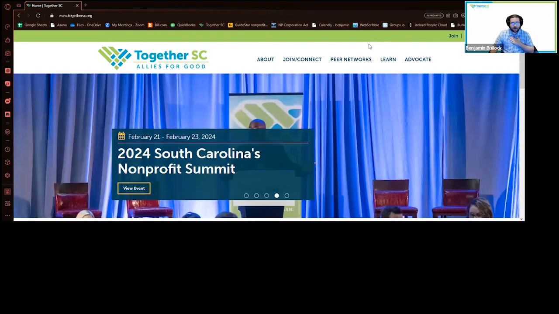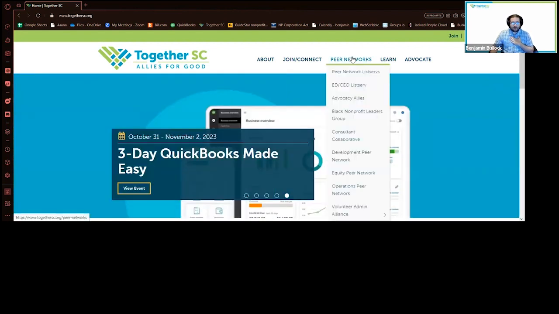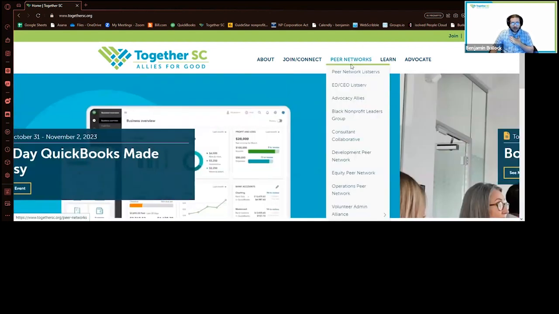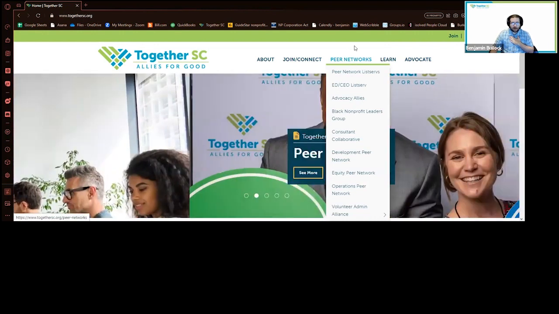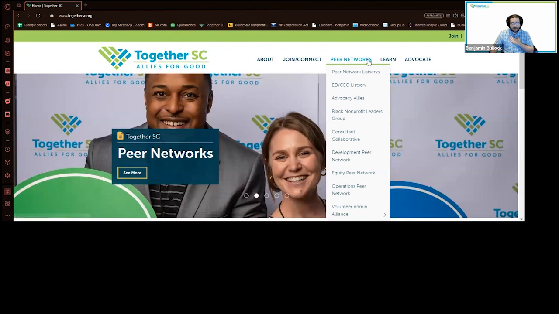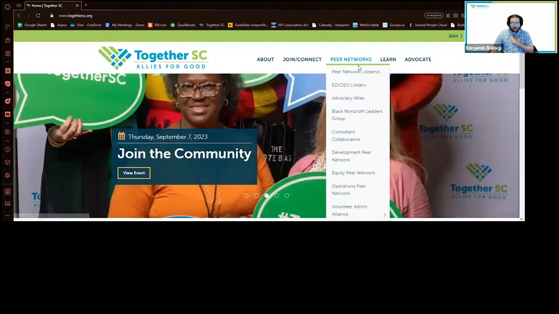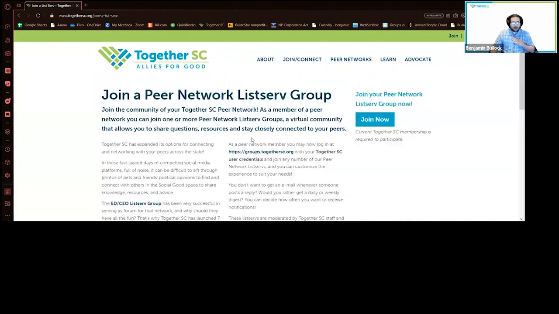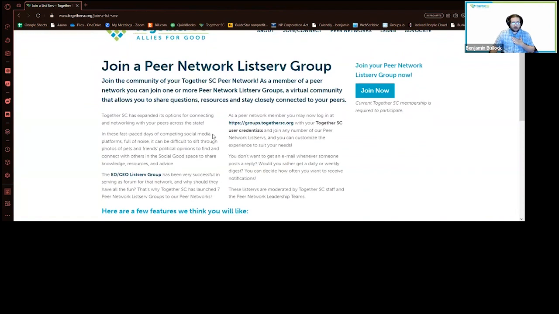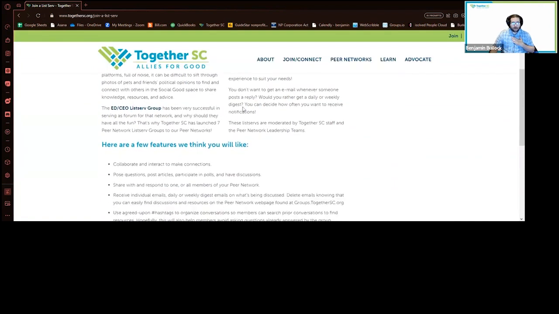groups.togethersc.org. Now, the way you can access it, and you do have to be logged in as a member. You do have to be a current and active member in order to participate. But you can find it under the Peer Networks menu at togethersc.org. And you can see the link here, Peer Network Listservs. So if you click that, you will see some information about joining it.